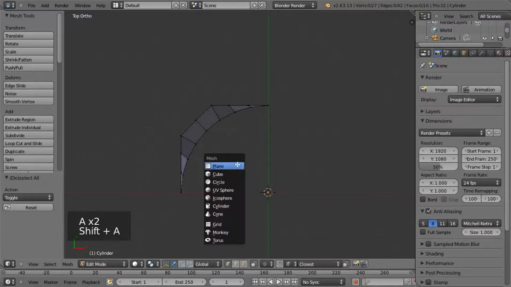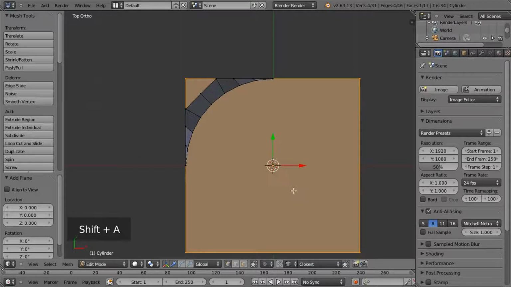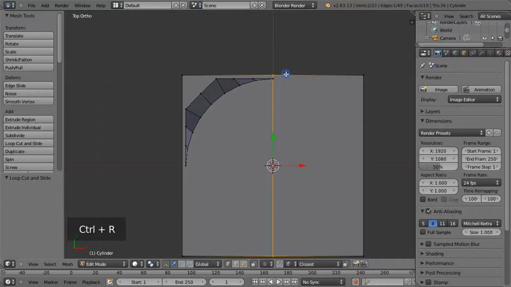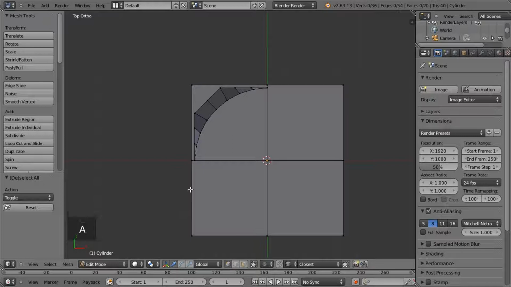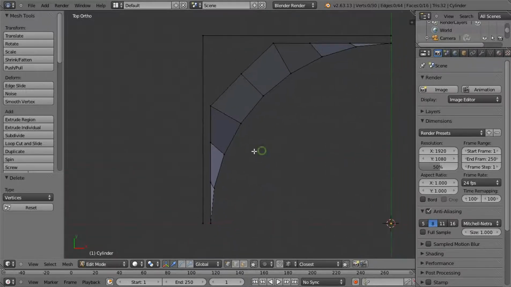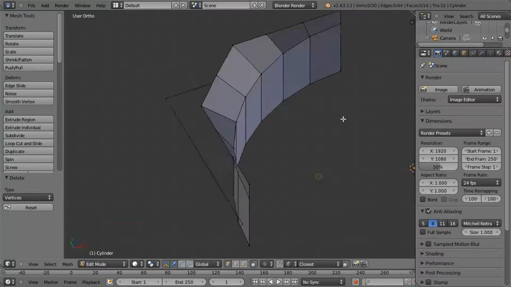Now add a plane and scale this plane a little bit, not too much. I think this is enough. Add one loop cut here and add another loop cut here. Now delete these vertices, and now we're going to join this plane to this cylinder. For that we're going to add some vertices to this line and to this one.